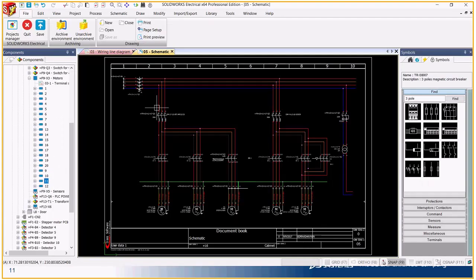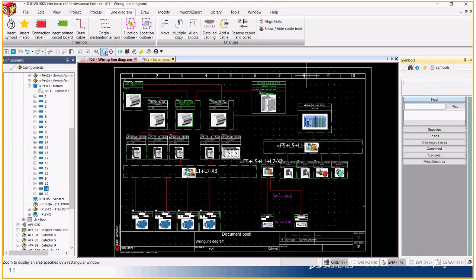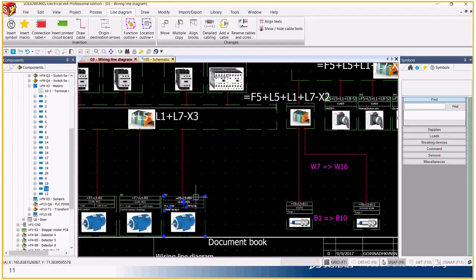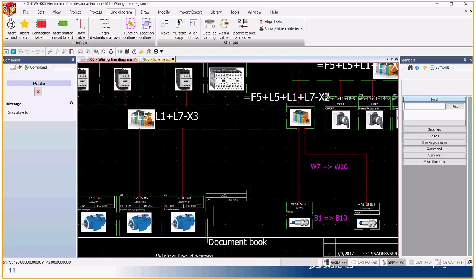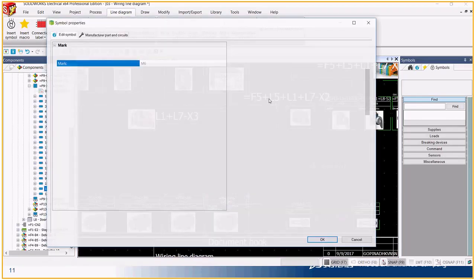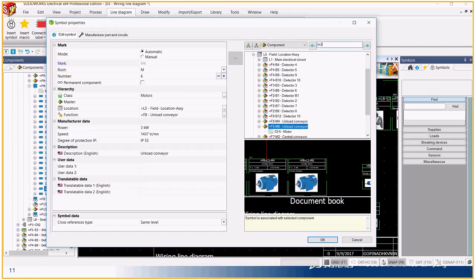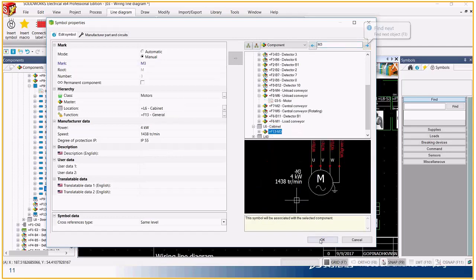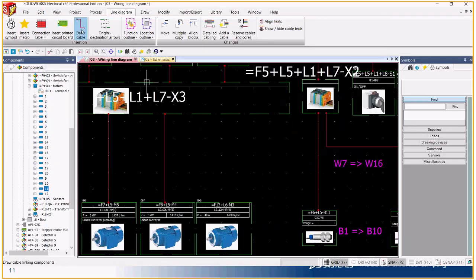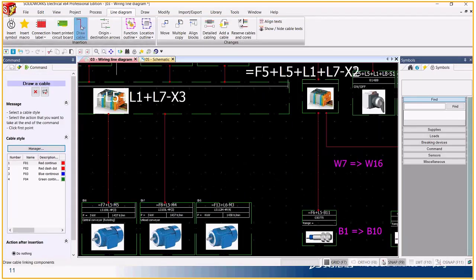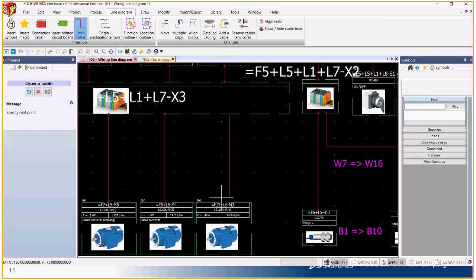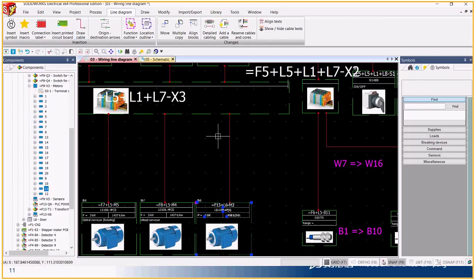So once we have done here, I will go to the wiring line diagram symbol, or we can also quickly copy and paste it here. Let me take this one and make this M3, because we already have M3 in the single line diagram. So I have got M3, and I quickly select the cable in the single line diagram and just associate it with it.